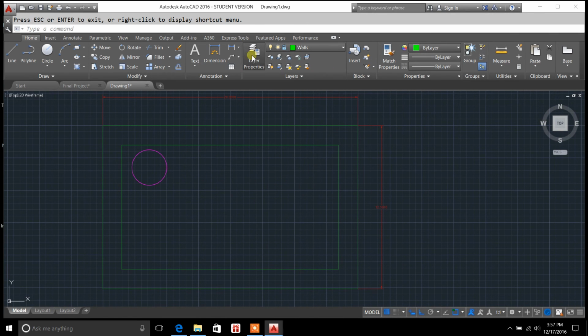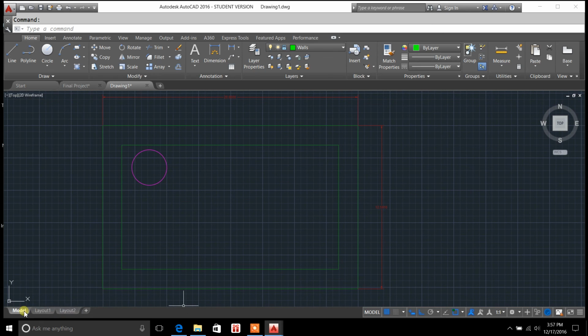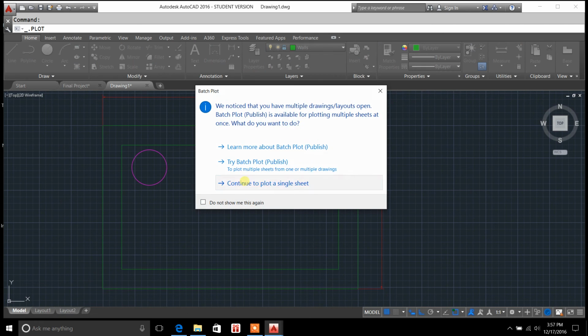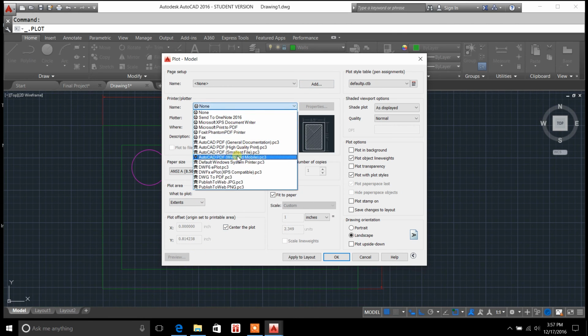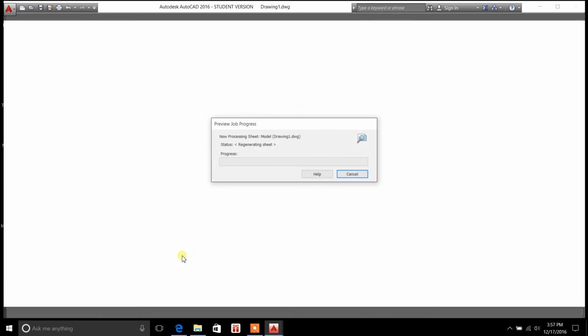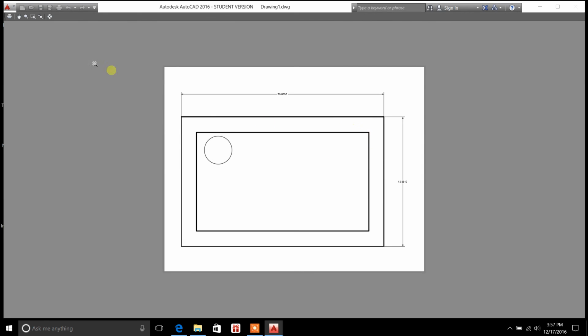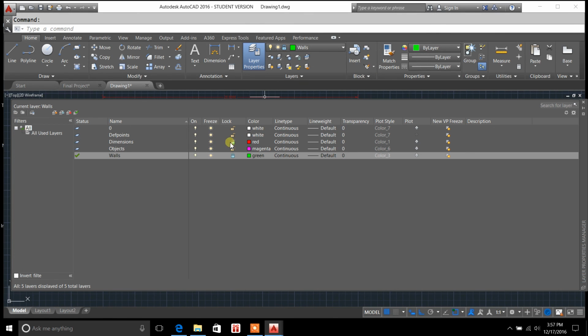Well, to get those back, just go to layer properties, unselect plot, hit plot again, extend center plot. And if I had a page manager set up on this tab, I wouldn't have to reset all these configurations. And now they're back. So that's your layer properties.